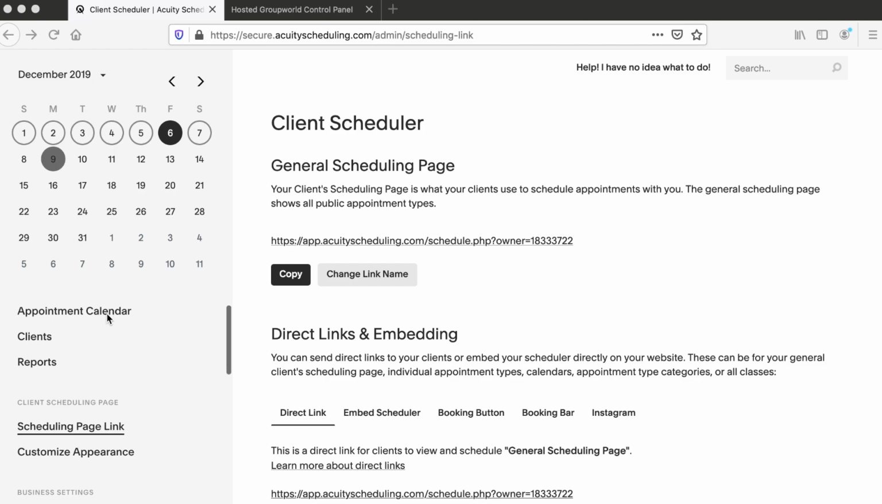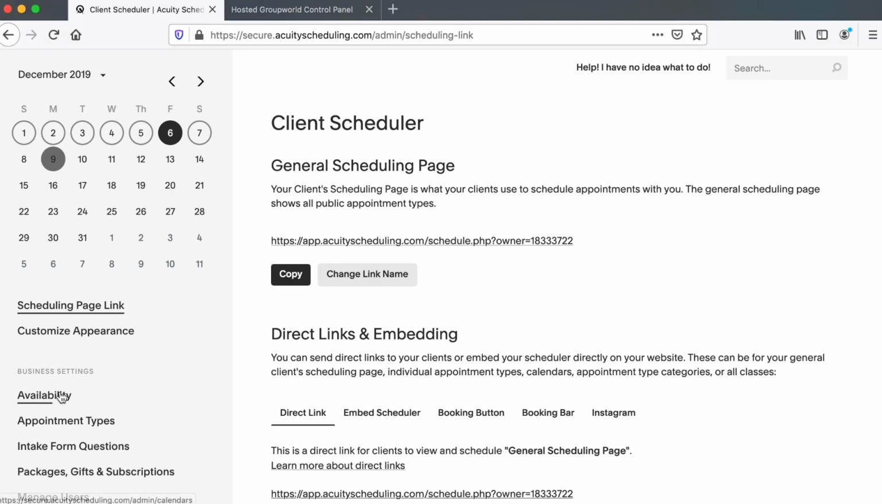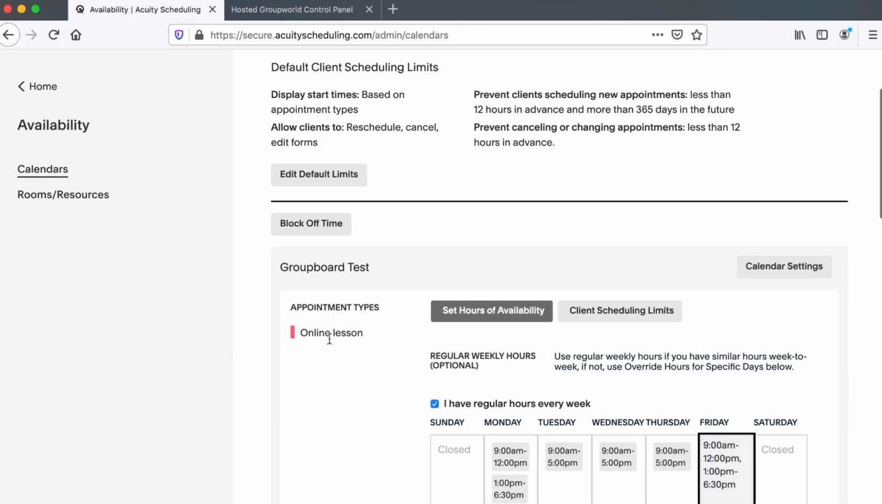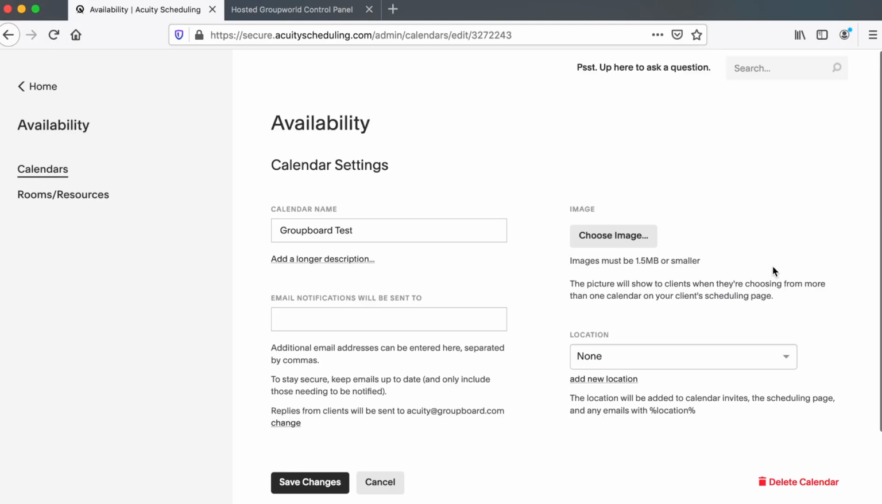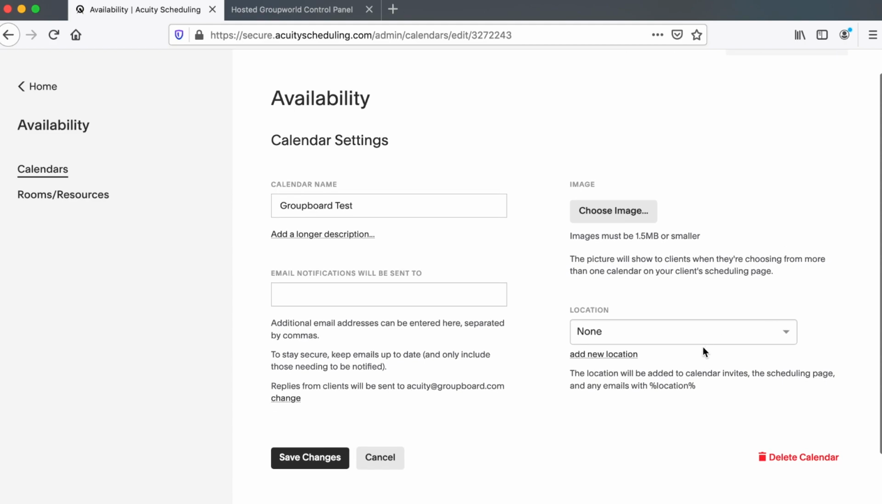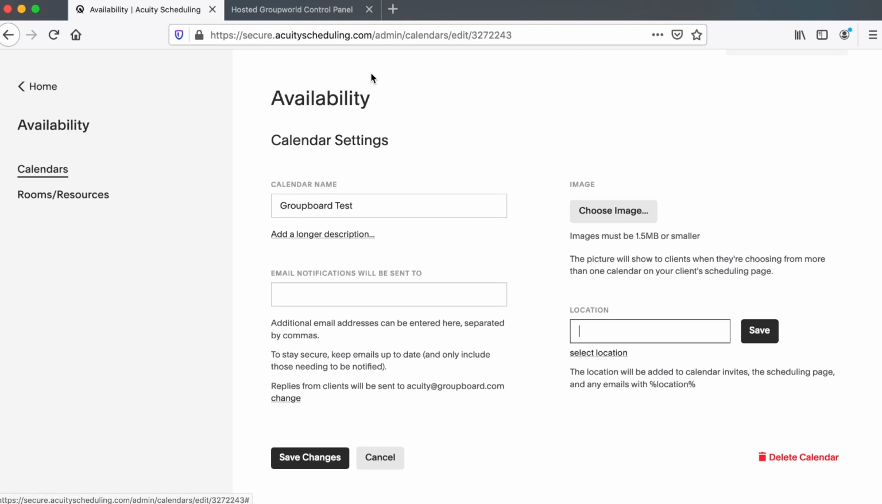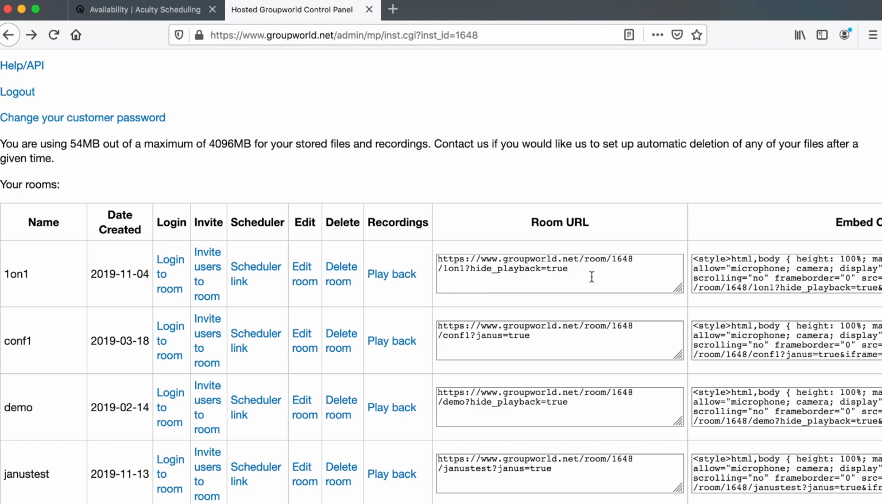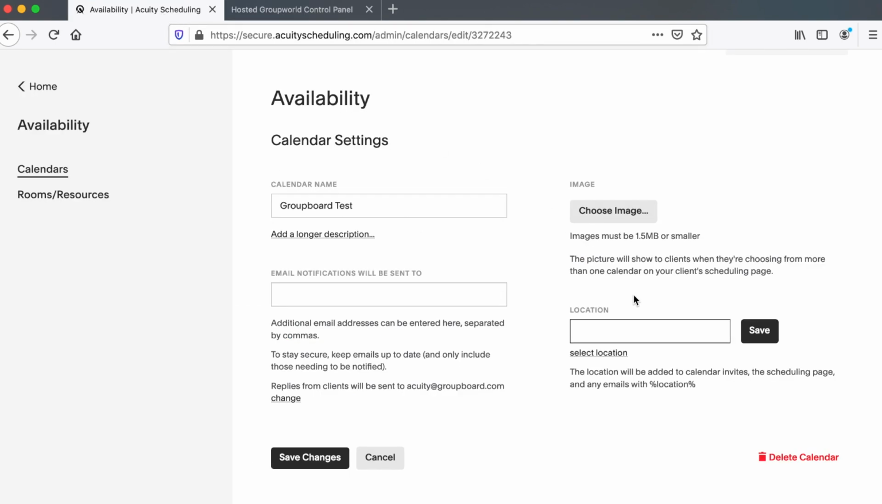On the Acuity website, scroll down to Business Settings and click on Availability. Then click on Calendar Settings and click on Add a New Location. Paste the URL of the Groupworld room, which you can copy from the hosted Groupworld control panel. Then click on Save Changes.